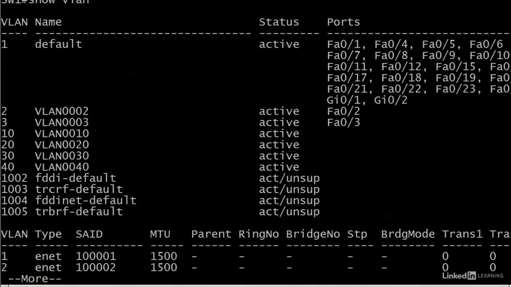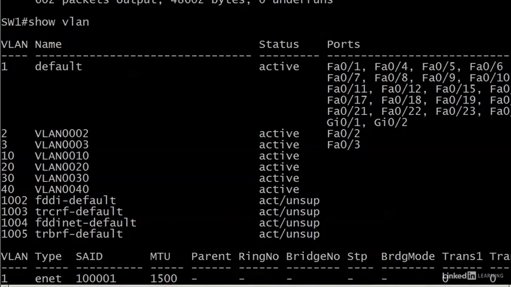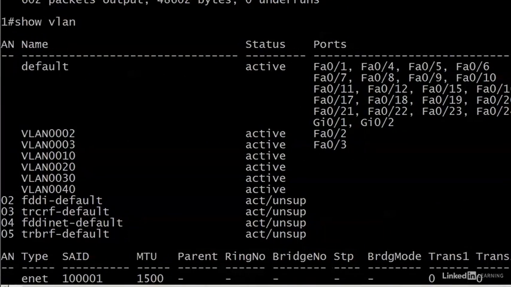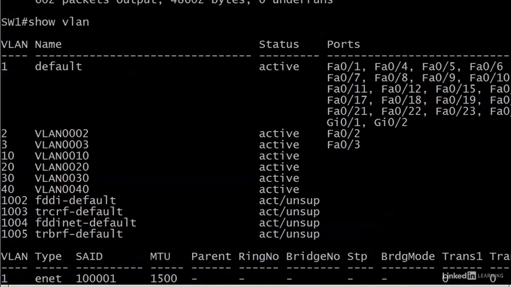And this is the full show VLAN. And I know the line's hitting it right there. Let's move that up. And you can see that we have a whole mess of interfaces in VLAN 1, which is, of course, our default. And going down, it looks like we've got some non-default VLANs that have already been created. And we've got VLANs 2, 3, 10, 20, 30, and 40. And we have a problem because port 2 is in VLAN 2, port 3 is in VLAN 3.